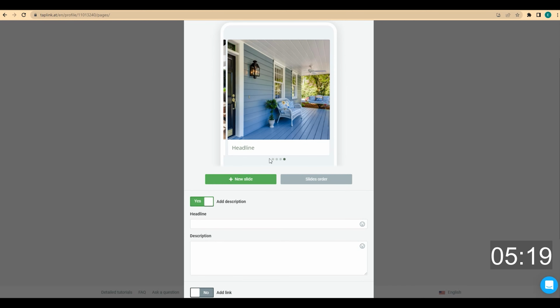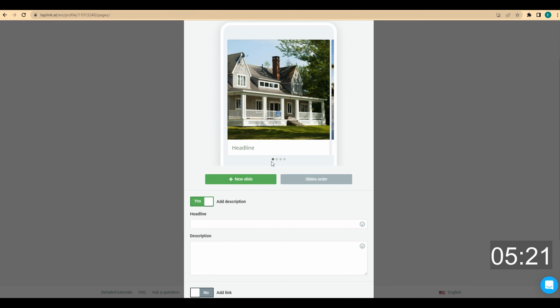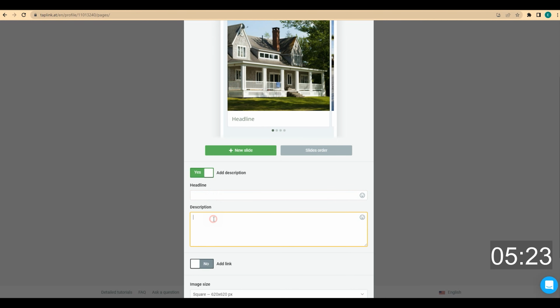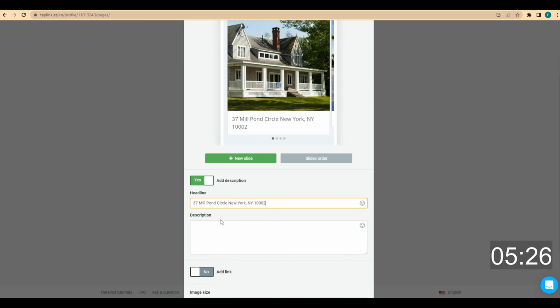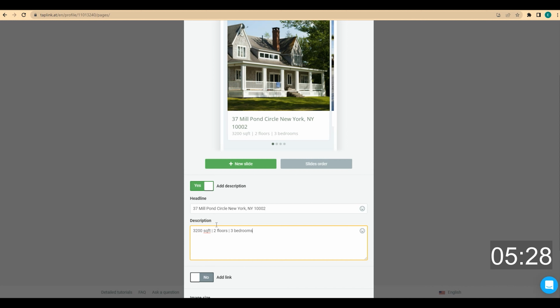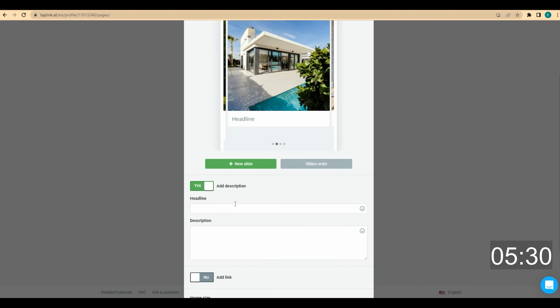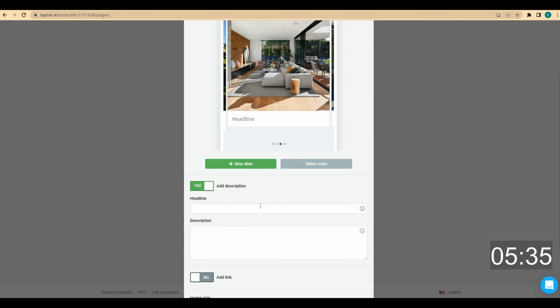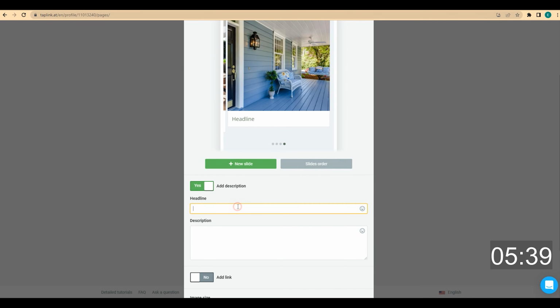So there should be some headline and some description. In the headline field, I'm gonna add an address of the house. In the description field, I'm gonna add some extra information about the house. And I will repeat the process for other homes. So I add address in the headline field and some extra information in the description field.